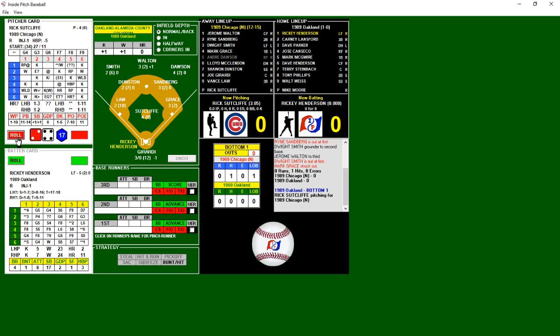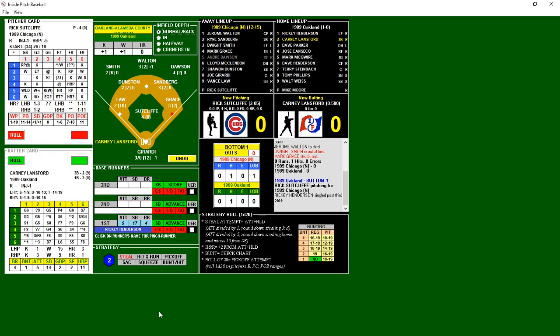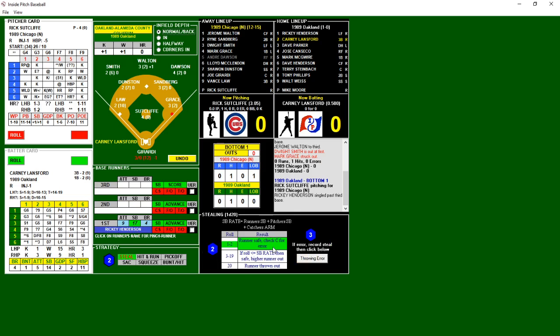Here's Rick Sutcliffe dealing, 5-4, no hit by pitch, 2-4. Base hit, leadoff single for Rickey Henderson. He's on first. He might try to steal here. He's going. No error. He's going to be safe. Stolen base for Rickey Henderson. So runner at second, nobody out.